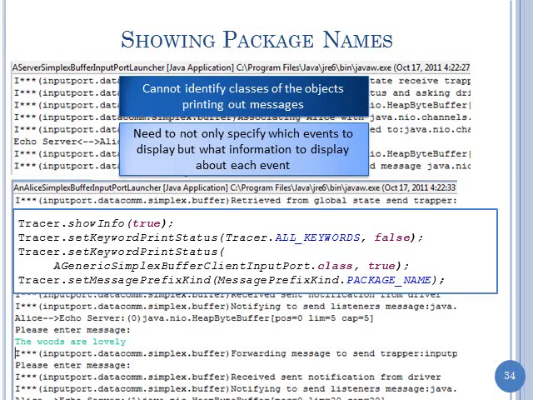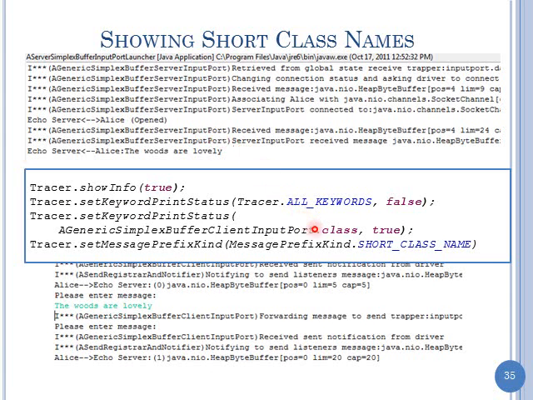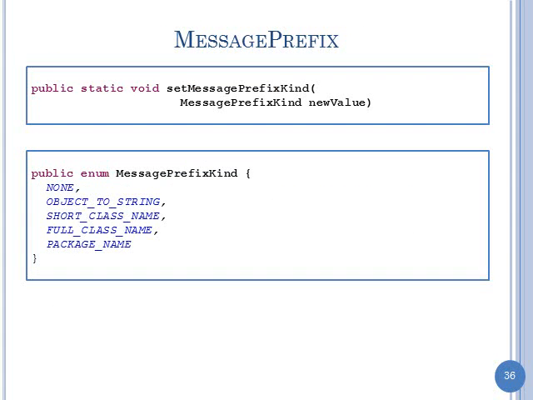I know I'm out of time, but I can go and say short class name. And now I'm seeing just the class name. I'm not seeing the package name. So this is not something fundamental. We wanted this. This is just the API for it. Just quickly, my message prefix kind can be either the package name, the full class name, the short class name, the object's toString, or it can be nothing.